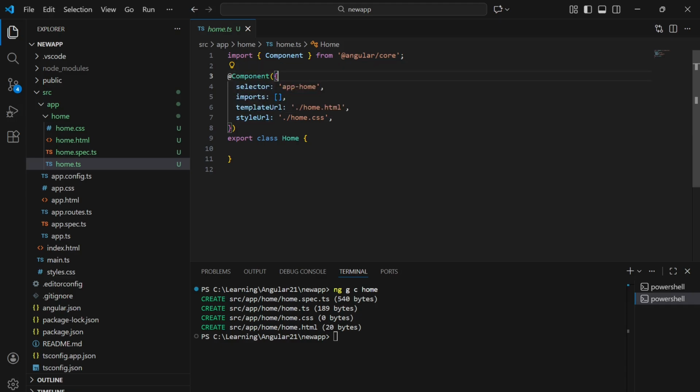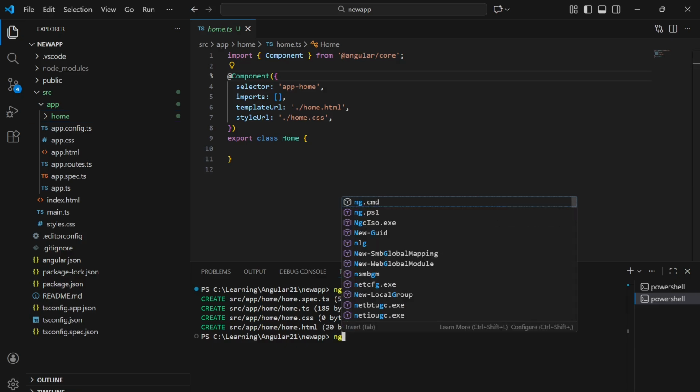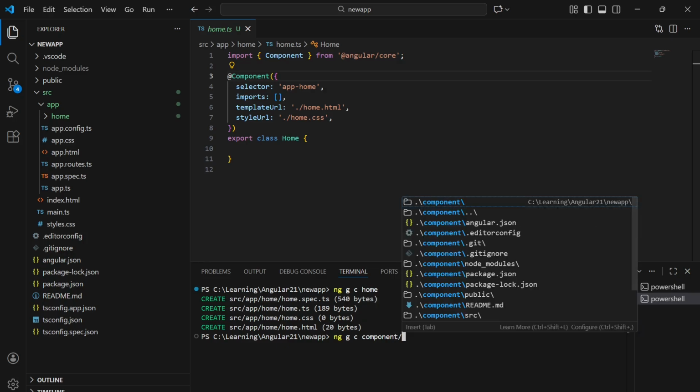Next we can see how to create a component in a specific folder. Currently the component I created is inside the app folder. Now my requirement is that inside the app folder I need another separate folder, and there I need to create my component. For that we can use the same command, and additionally we need to specify the folder name. Here I provide the folder name as component, and my component name is about.